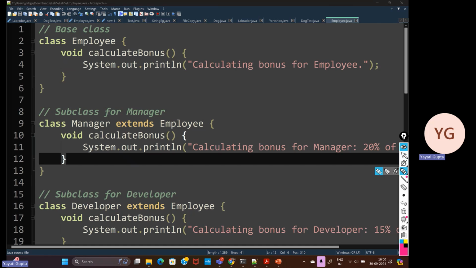So we can say that if this is my employee class, the manager class extends it. If it extends it, that means whatever attributes are there in employee are also there in manager. But there is no data member here. The employee class only has a function calculate bonus, and this function has been overridden in your manager class. So if you create an object of manager class and call the calculate bonus function, it will call the one which is in the manager class because it is overridden.